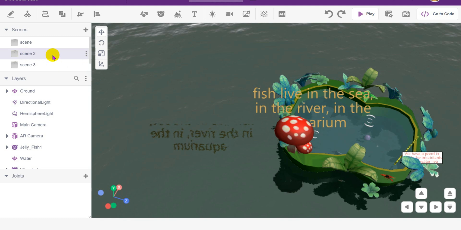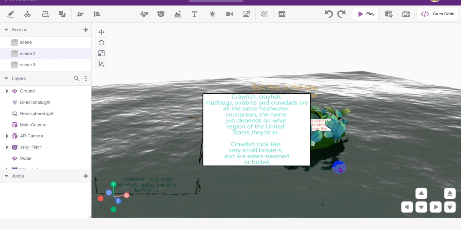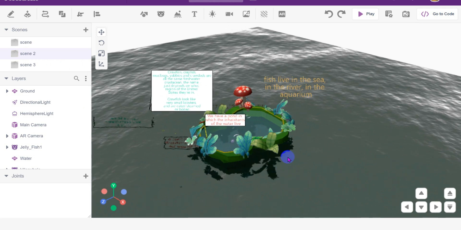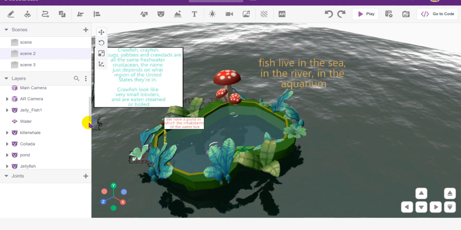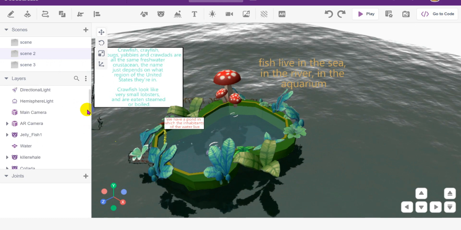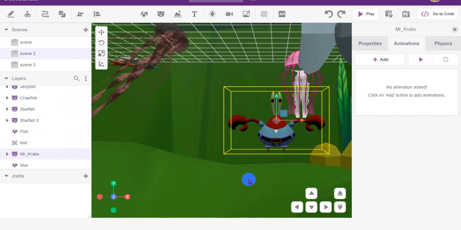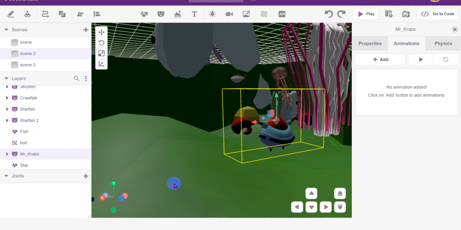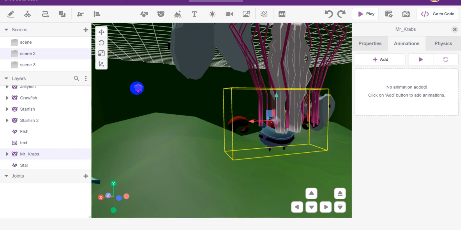Just now we are in the second scene, and you see we are in the pond, and there is useful information about crawfish and about fish. Mr. Krab must find the second little star. Where is the crab? Just a moment. Mr. Krab, click. Yes, it is in the water. He is inside of the pond, and you see there are fish, jellyfish, etc. And yes, we can see this little star. Mr. Krab must touch it.